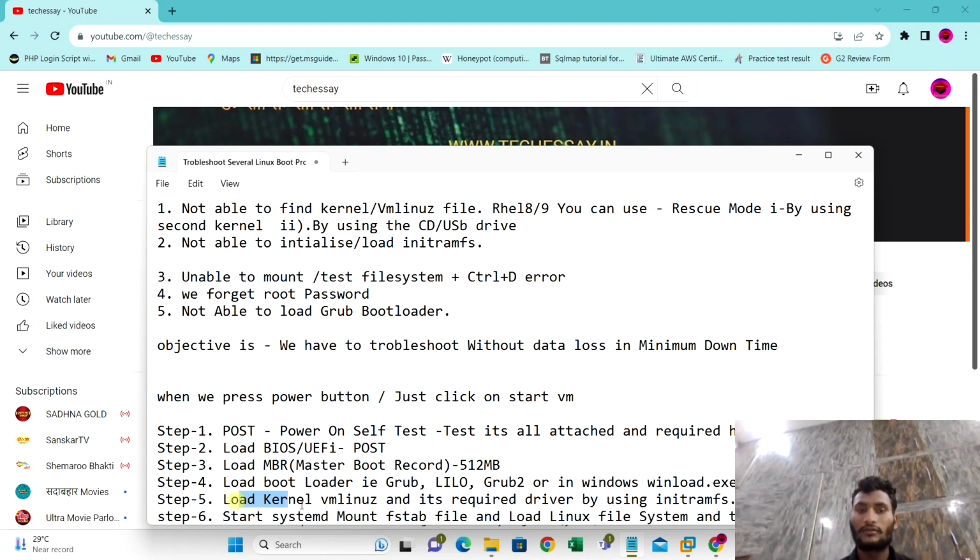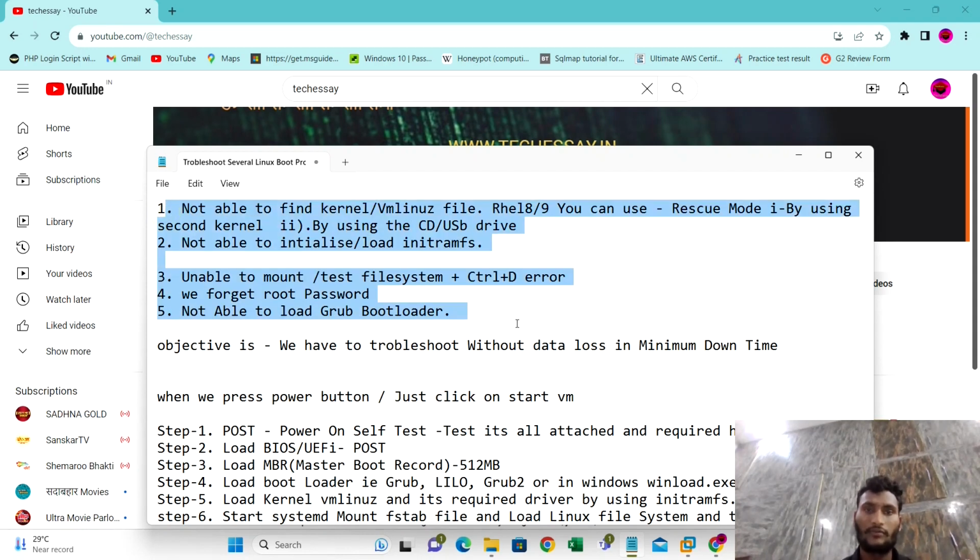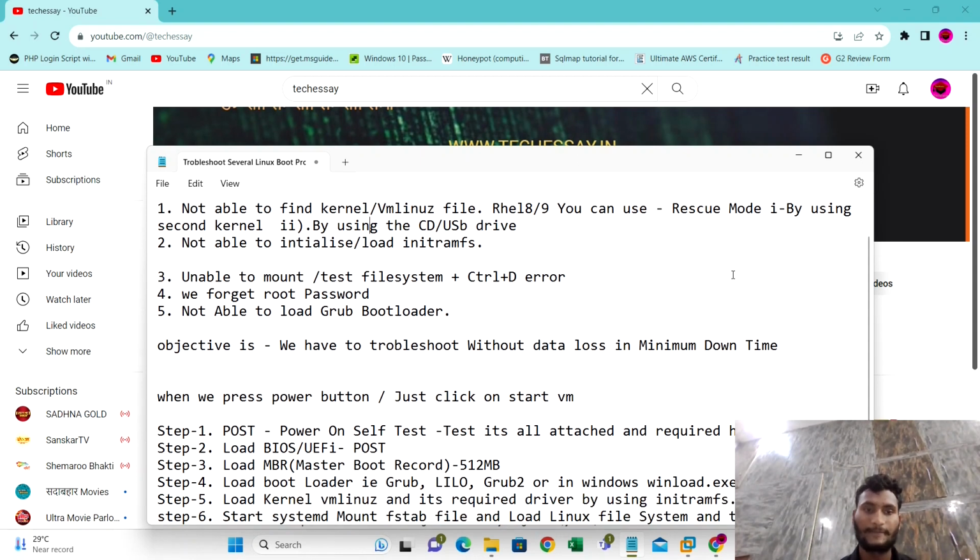Okay, so we will discuss in detail about grub, the kernel file in it, and the initramfs file during this troubleshooting. But these are some basic knowledge which is required to troubleshoot these types of errors. Without this knowledge, we are not able to understand why we are doing these steps to solve these problems.